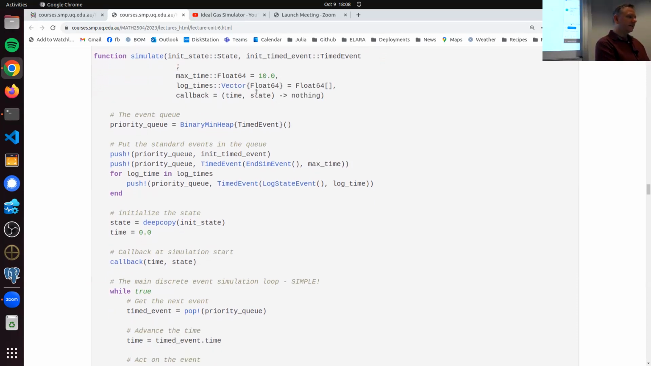But this is, again, like the log times, this will help you with your debugging. Okay. So we start with an event queue, which is called a binary min heap. And I'm going to talk about binary min heaps and binary max heaps after this section.